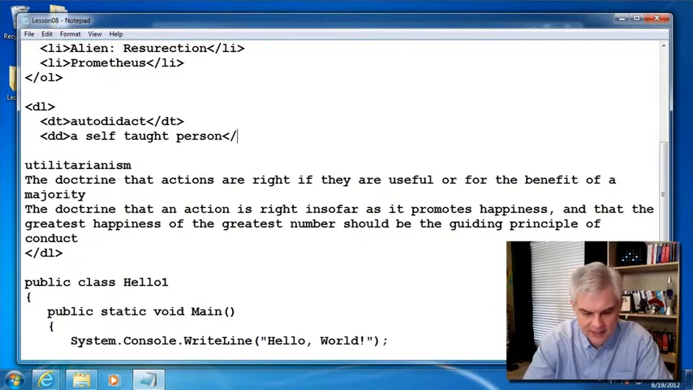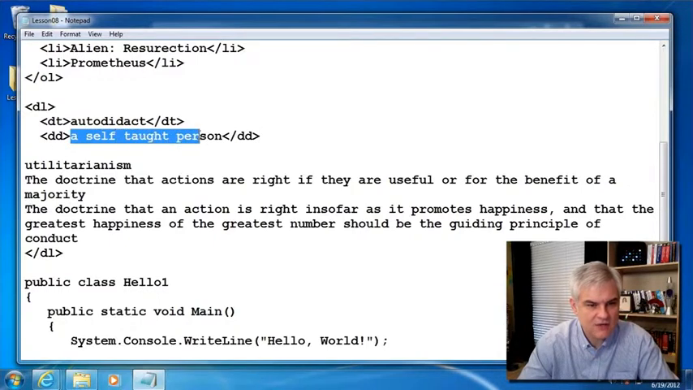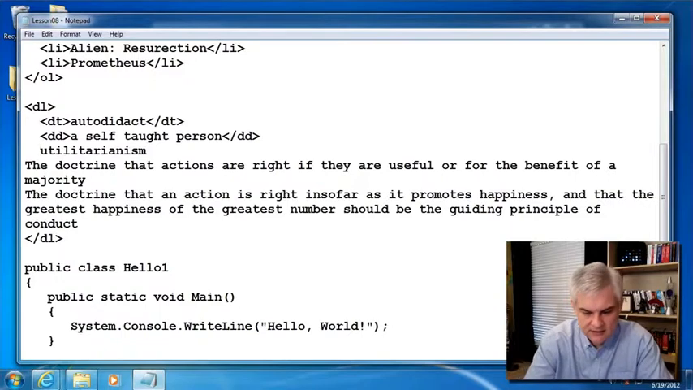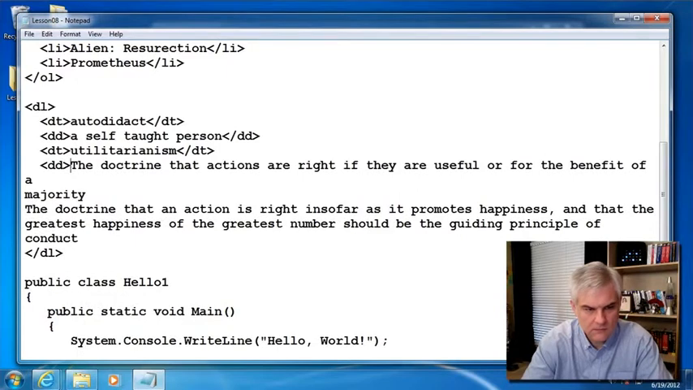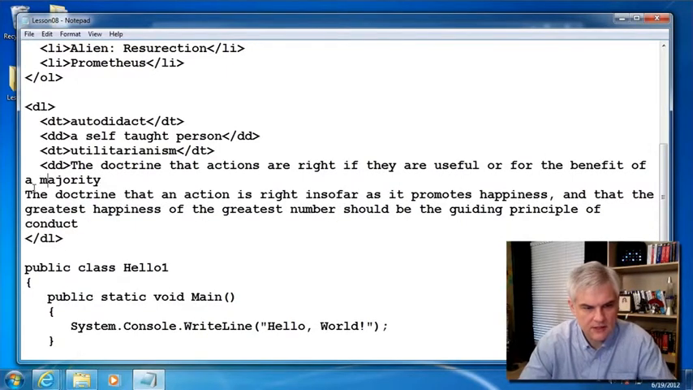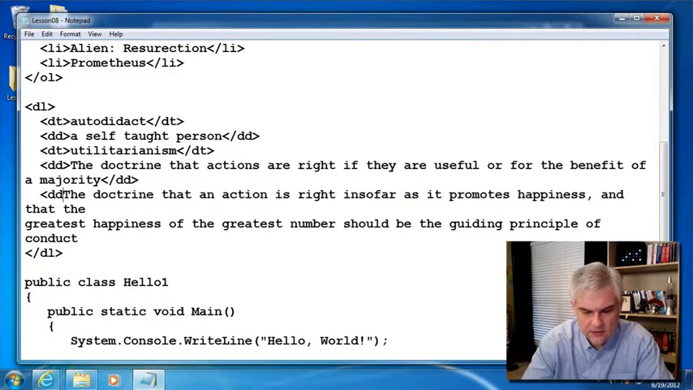So I'm just wrapping each of these in a series of DTs and DDs. So in this case, autodidact is defined as a self-taught person, whereas utilitarianism, another definition term, has two definitions. The first one, let's go ahead and, and then the second one starts here.